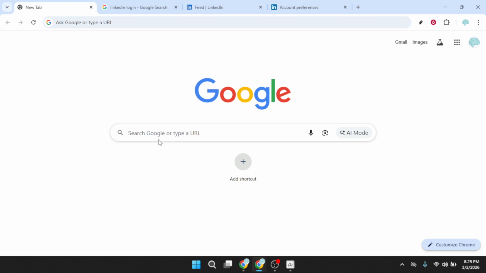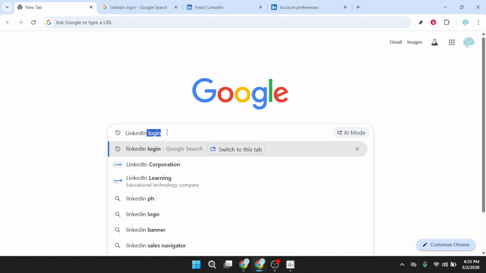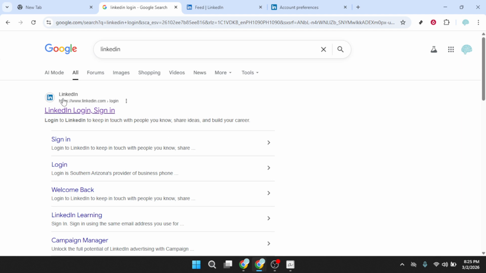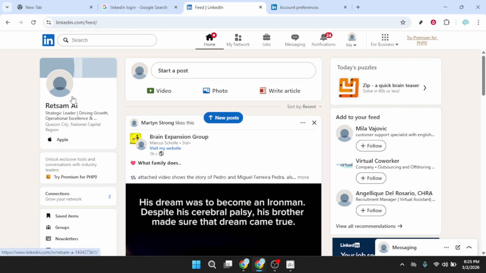In the search bar, type LinkedIn and press Enter. From the results, click the official LinkedIn website. If you're not already signed in, log in so you can access your account controls.